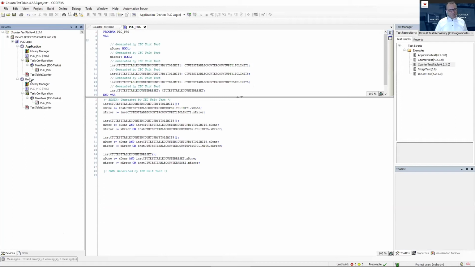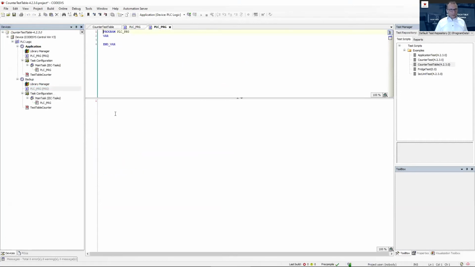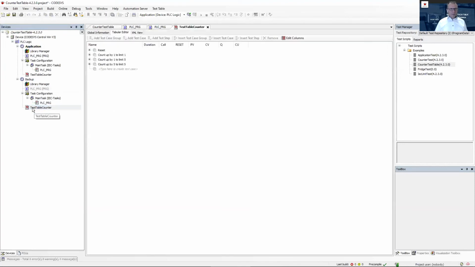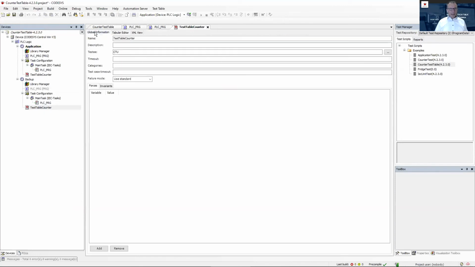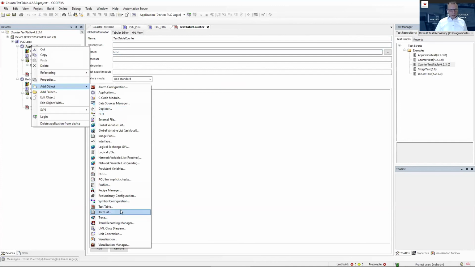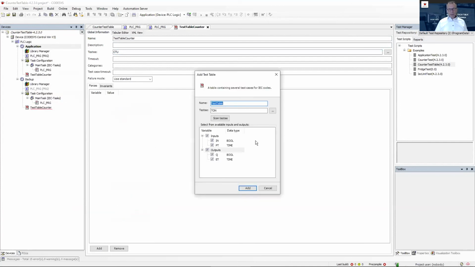Again, here there was a backup of the original code. The original PLC PRG was empty, and there was just a test table in here. This test table has now global information. The first step, the name, some description that I may give, and there is a testee I want to test. Now, what is the testee? Again, here, I use a library function from the standard library, and perhaps I insert manually a new test table in order to show you that in a better way.